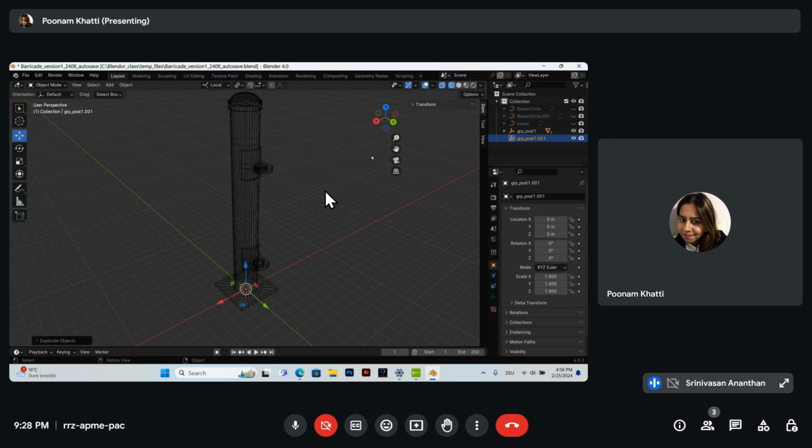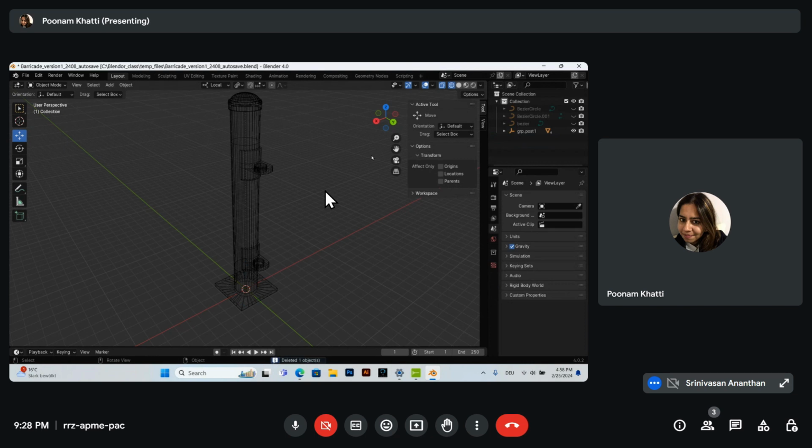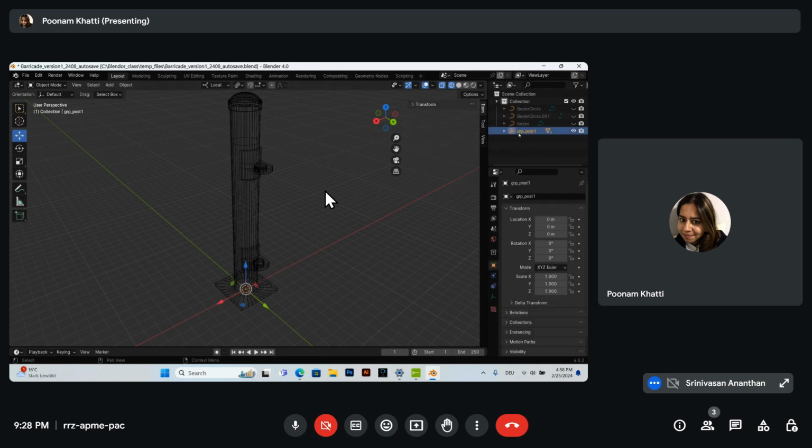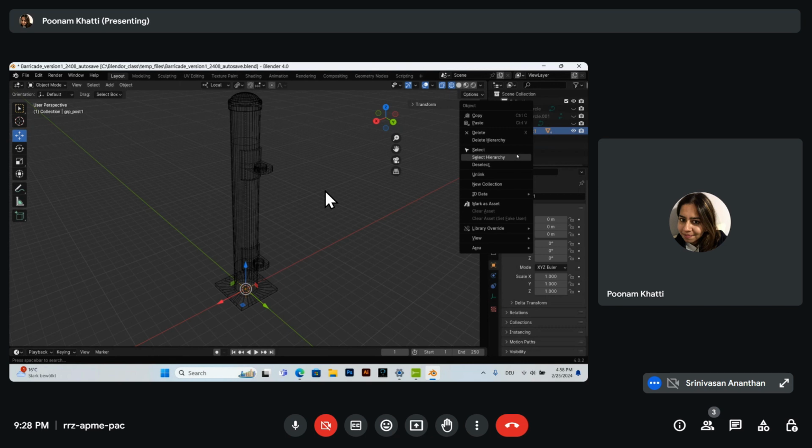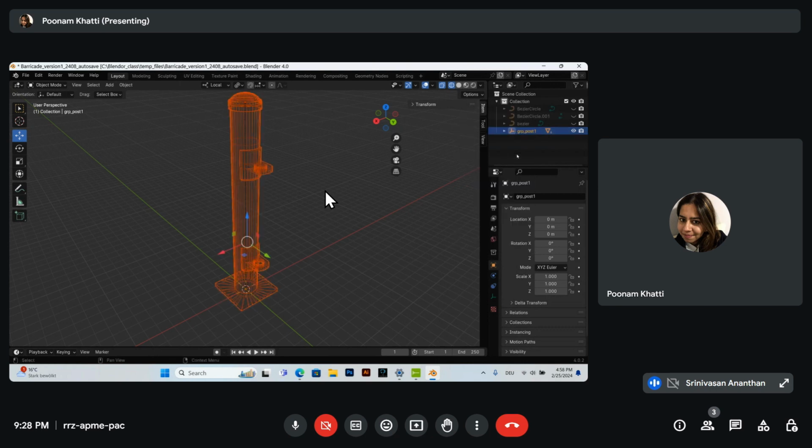You can just press delete. Delete this one. I just wanted to show you this. Now we are in object mode. Take your cursor to the outliner, select the group post, right click, and select hierarchy. Now it will select all the objects, that is all the kids. Now if you duplicate, the entire hierarchy will get duplicated.